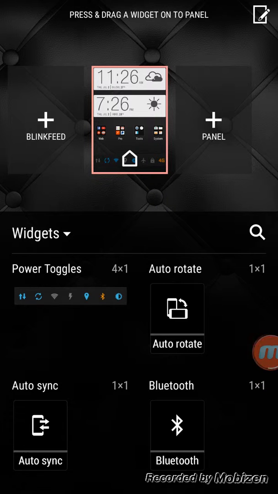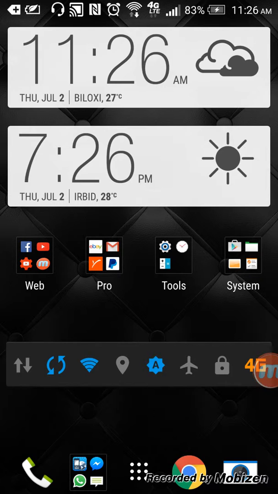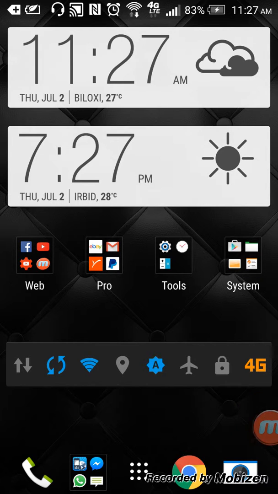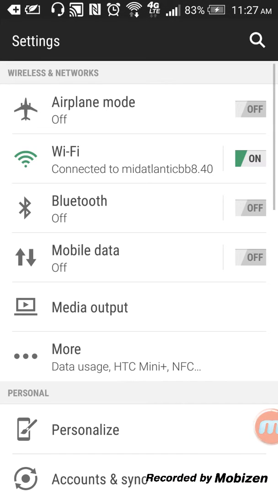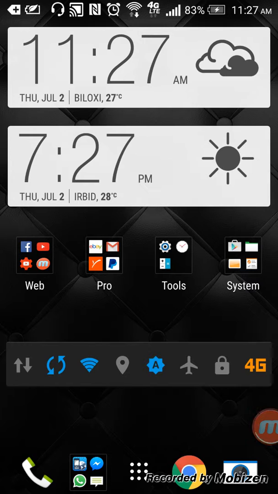So we'll press done, and we go here and we see that now we have the power toggles at our hand. If you wanted to change the brightness of the screen, you just press it here. So it's really, really convenient. I just keep it at auto. If you want to activate the airplane mode, it just opens up the settings and you can easily change the airplane mode. The lock screen, we're not going to do that because it's going to close up the video.